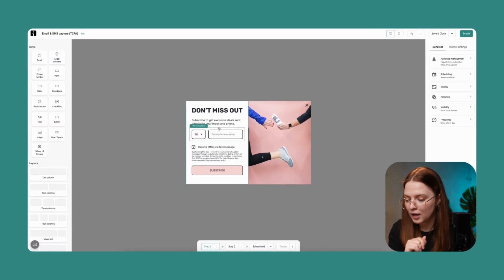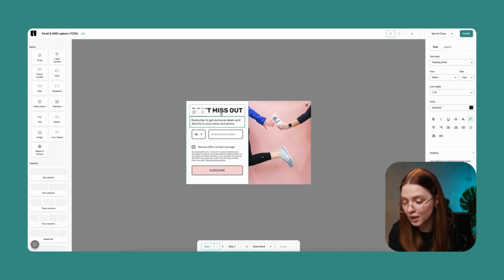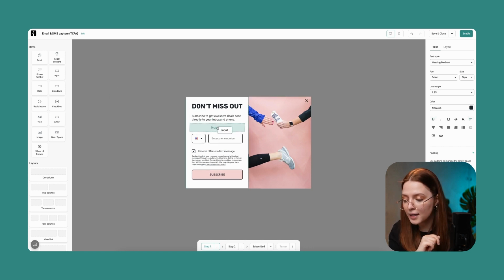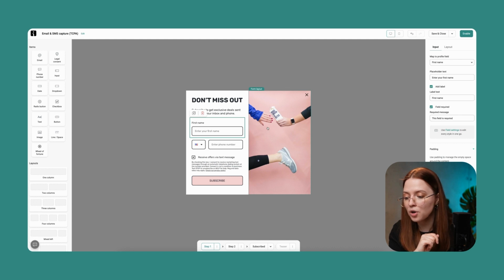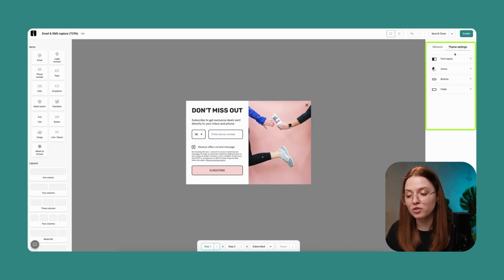in your country. If you feel like changing something or adding another block, feel free to do that by clicking on any item or dragging and dropping it into the form from the menu on the left. Over here, you can change the style of the form, buttons, fields, and so on. And don't forget to set up the behavior of the form over here.